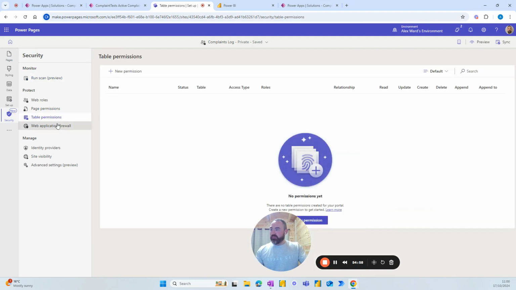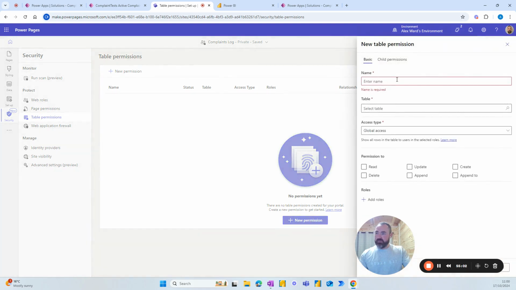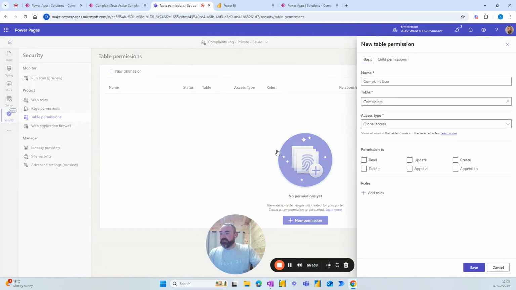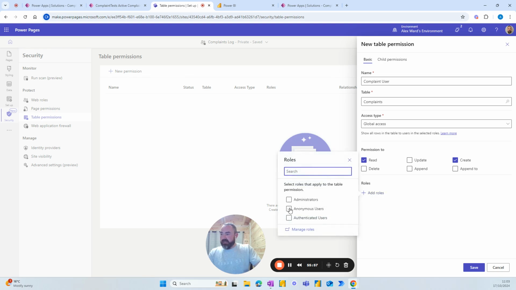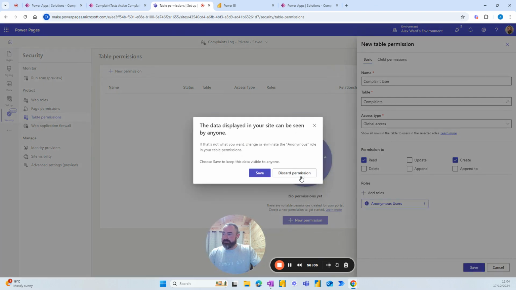So on the table permissions, add a new permission there, and we'll call it complaints user. You can select the table. So we've got complaints, global access, and we want them to be able to read it and create so they can log new complaints. And we'll just select anonymous users so that anyone can add the information as long as they've got the portal.